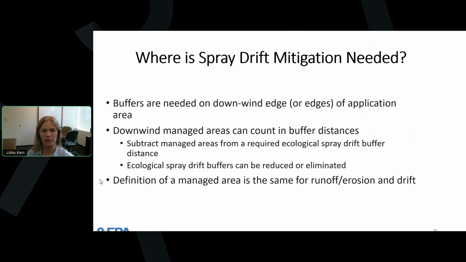If a downwind spray drift buffer is required for a pesticide application, it is only required on the downwind edge or edges of the application area. EPA is not requiring omnidirectional spray drift buffers under the strategies. Spray drift buffers must be immediately downwind of the application area and can consist of untreated portions of the field, but EPA is not requiring that any buffers must be within the field for the strategies.